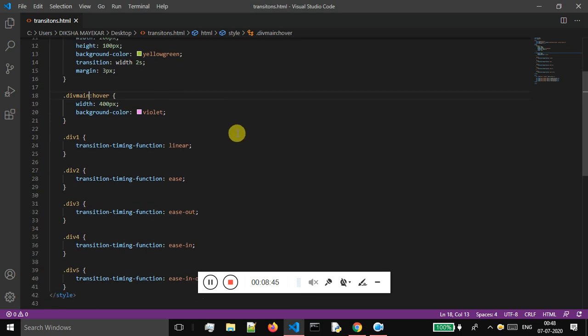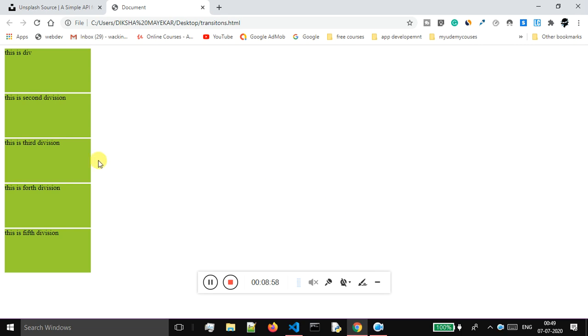And for this third division, we have given the value as ease-out. When I say ease-out, it specifies the transition effect with a slow end. Okay, so it will end slowly. Now I'll go to this third division, it is ending slowly. Okay, so there is a difference.